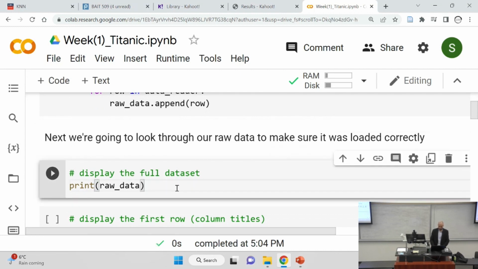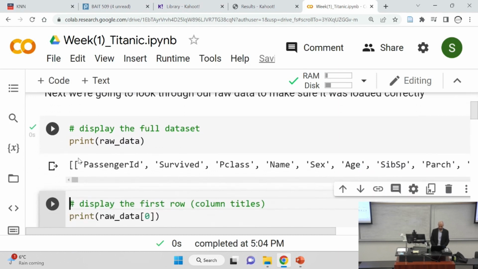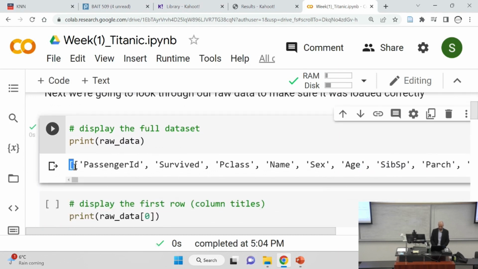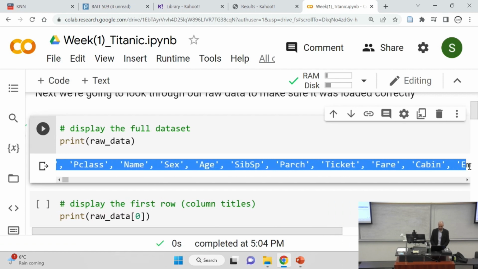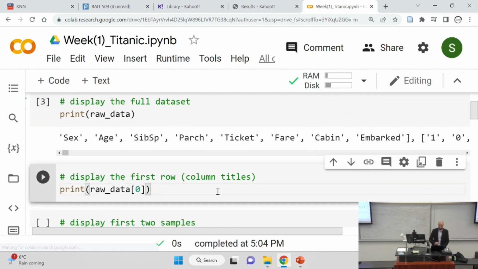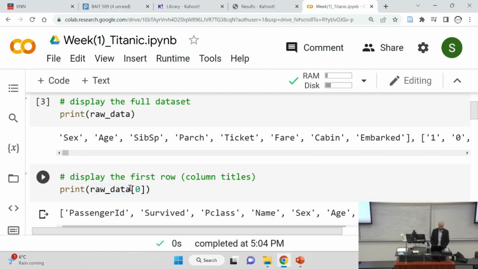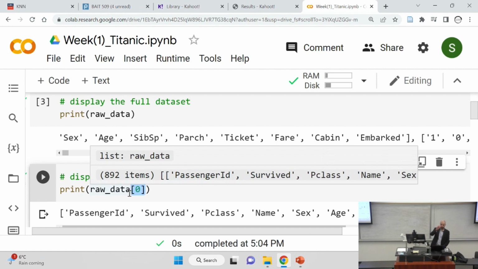Now that we have this list of lists, our data looks like this. We have a list. In this list, each entry is a list itself. For example, this is the first row of the data, which are these column headers, and it is an entry of the first list, and it is a list itself. If we want the first row of the data, we just provide raw data index 0, and it provides the entry at index 0.